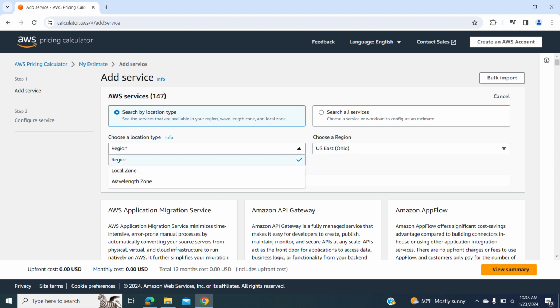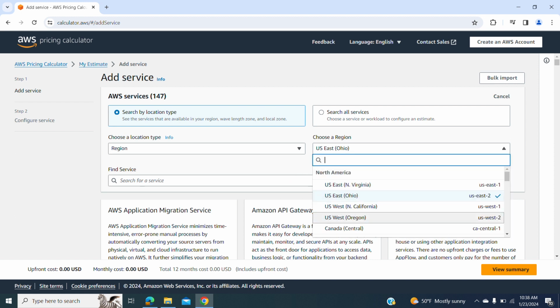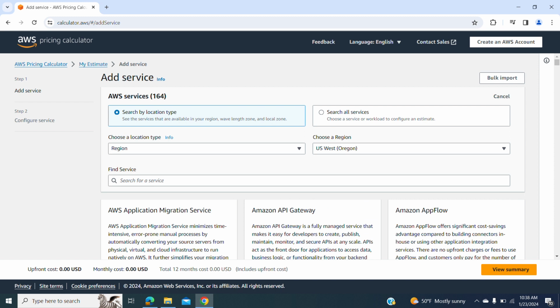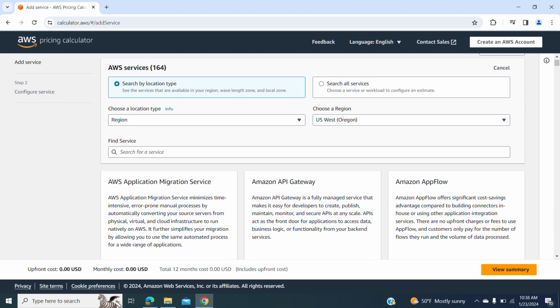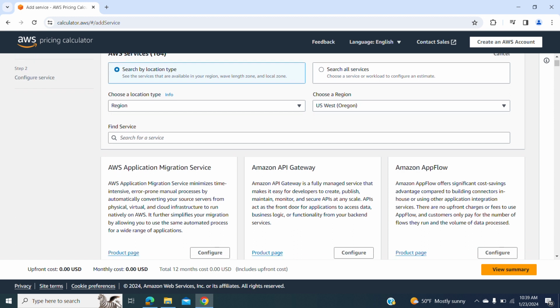You have different ways to use it. I'm going to use the region, and let's go to Oregon. It depends on what region you plan to build your project. You can choose the specific region, and here are the services that you're going to use for your project.